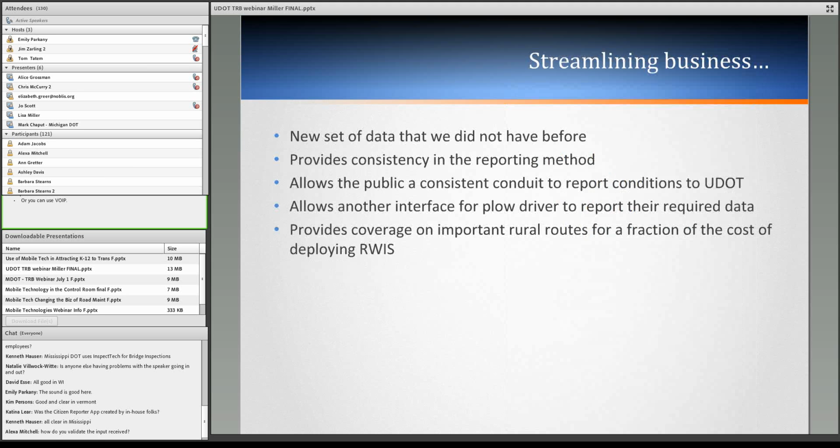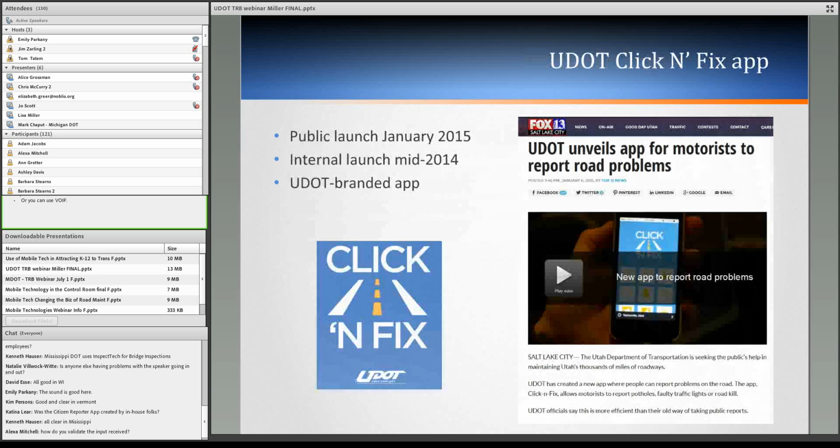So how it's been streamlining the way that we do business, we essentially have an entirely new set of data that we didn't have before. And instead of us hearing from the traveling public through social media and phone calls and dispatch relaying messages, it really provides a consistent way for us to get the information. And the plow drivers are certainly using it as well. And development-wise, it was really a fraction of the cost of some of our other road weather methods.